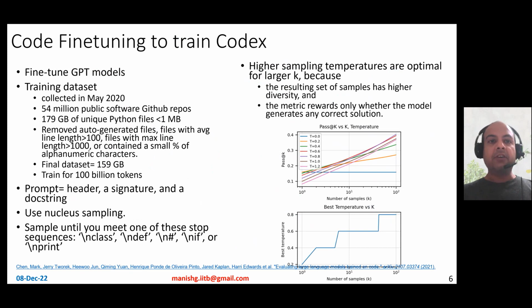So now how did they tune their model? They start with the GPT model. They observe that using a pre-trained GPT versus a GPT from scratch did not give them better results, but did not show any differences. But then they still started with pre-trained GPT. They fine-tuned on this data set.